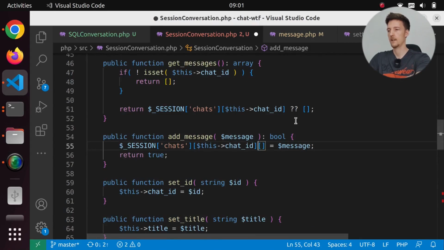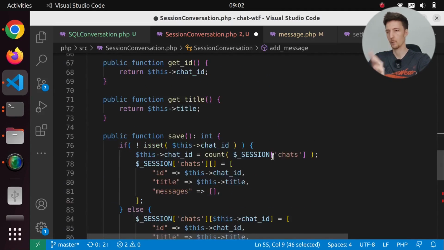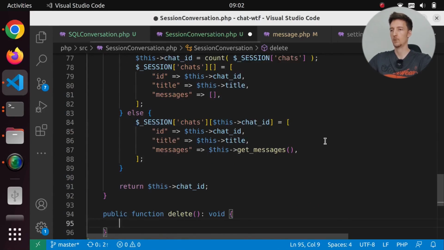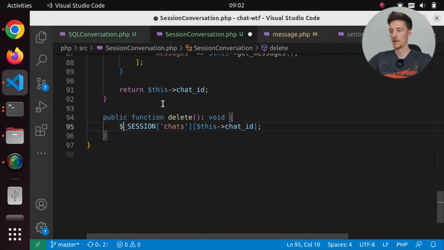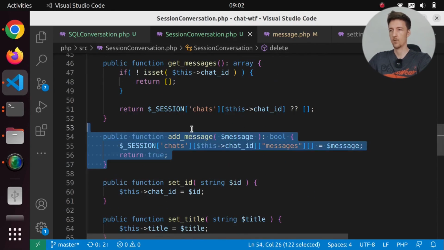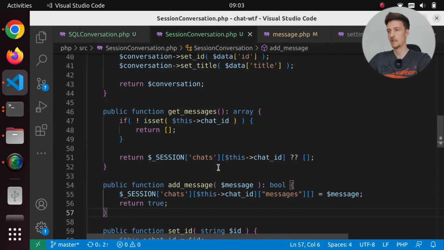So exactly this. But I think I have to do something. So we have to actually say messages. So we will add the messages to the chat ID messages key. And I guess we have to create the element in the chats first, or we get a warning. But let's see what warning we get. So we will do this. And then delete. What does delete do? Delete will just say session chats this chat ID unset. We will unset this. So that should work now. But I think this will give us a warning in the latest versions of PHP. So we are going to test it out and see what warning we get.